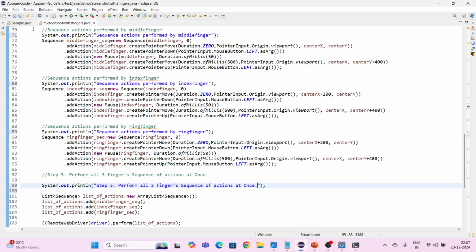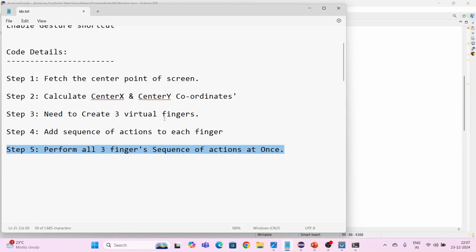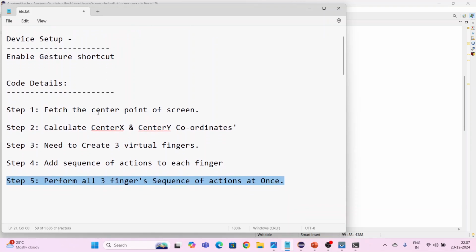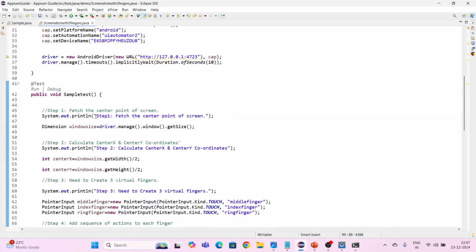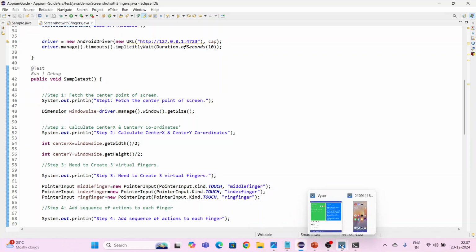So what exactly did we do? The first step: we are running this on an Android real device. The device setup I have done, I have enabled the gesture shortcut. So I am fetching the center point of the screen by using Dimension and driver dot manage dot window dot get size, so that I get the width and height of my mobile.